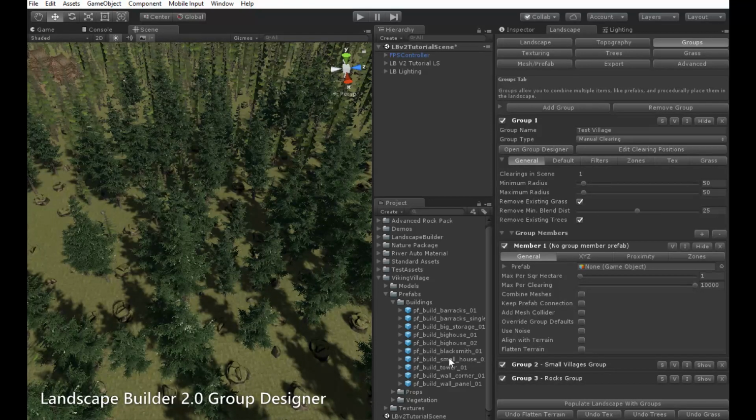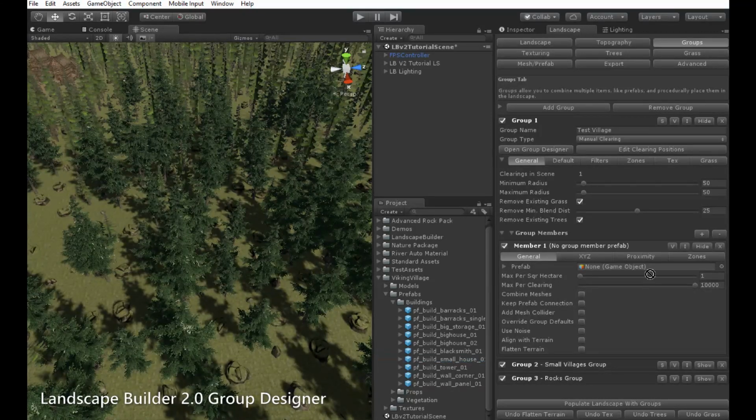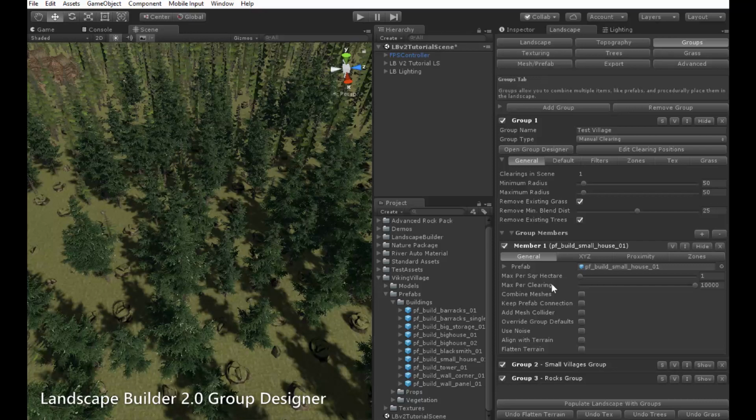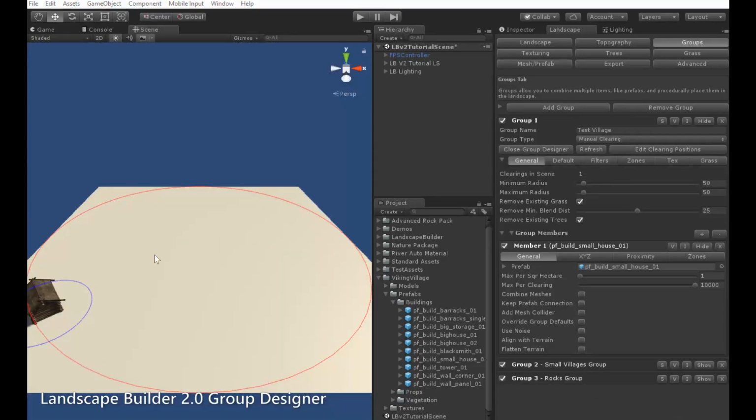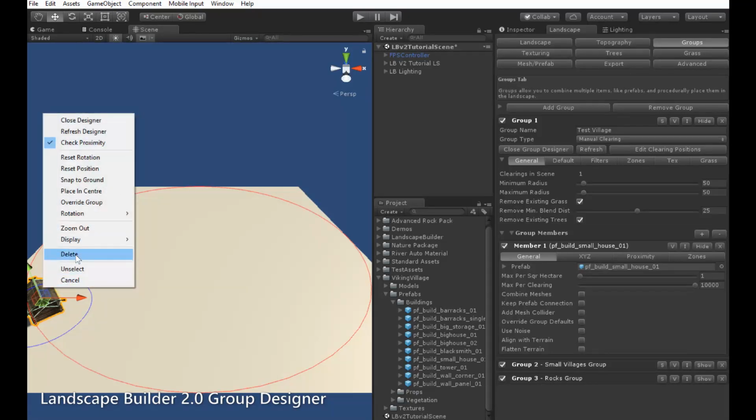Now we could add a prefab here and then start doing some configuration in the editor window, but let's just open the group designer. Let's just remove this one. Just remember to right click and say delete rather than just deleting it with the delete button, otherwise that won't persist in our metadata.